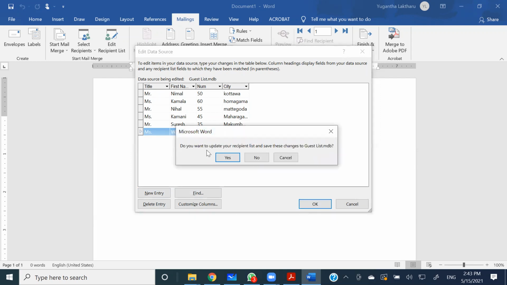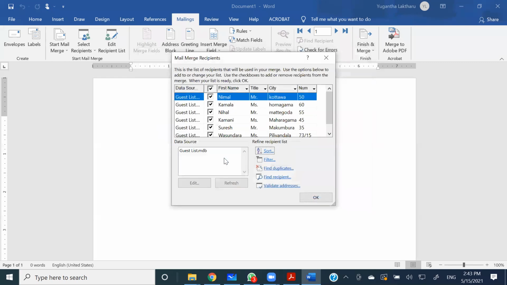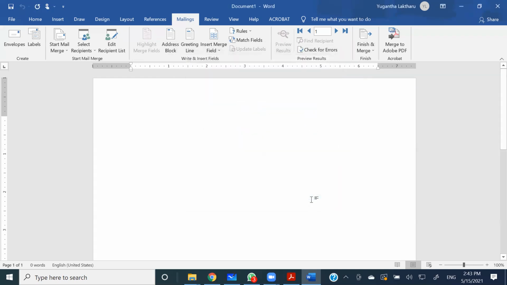And it is asking, do you want to update your recipient list and save these changes to guest list MDB? Guest list is something I gave as the name. So I say yes. So it is updated, right? So I can press OK. So that is how we are going to edit a recipient list.